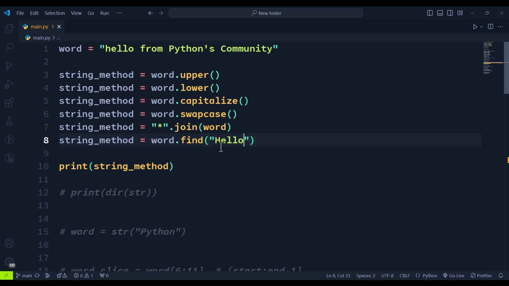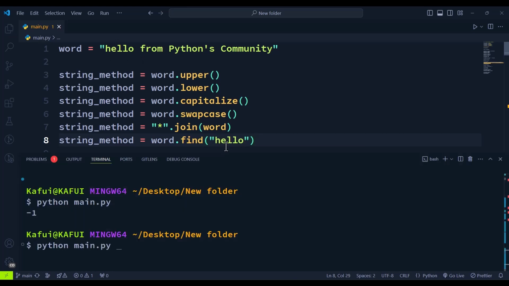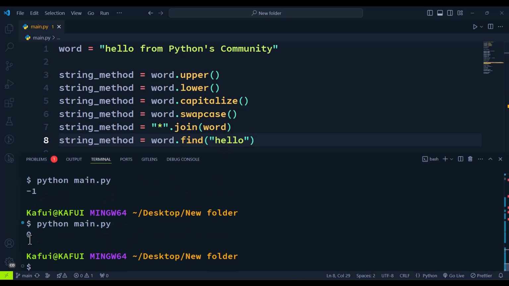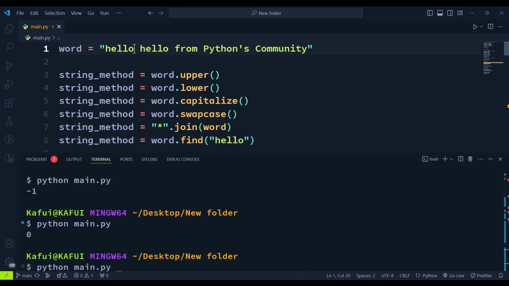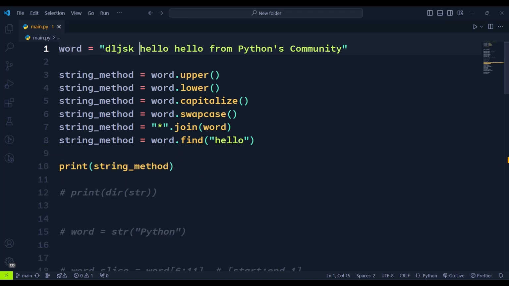Since there is no capital H hello, but there is a small h hello, when I change this to small h hello and run my file again, you see that we are getting 0, the index of this hello. In case I put another hello again like this, it will just return the index of the first occurrence. Let's say I put some gibberish here before the hello. Let's see what index it will return. It will return an index of 6. That's how we can use the find method.